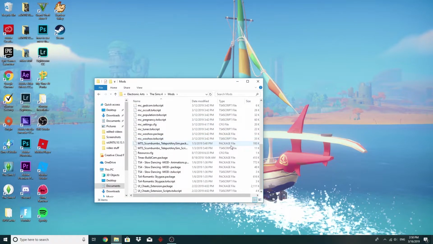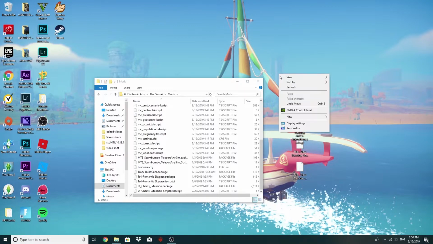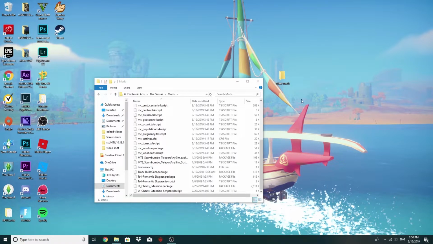Typically what I would do is, let's say I didn't want the slow dancing mod all the time, move it to the desktop and then put it in a folder. You can title the folder whatever you want. I'm just going to title it other mods. I'm just going to drag this in here. That way I don't have to always have it in my game, and I can just leave it on my desktop.